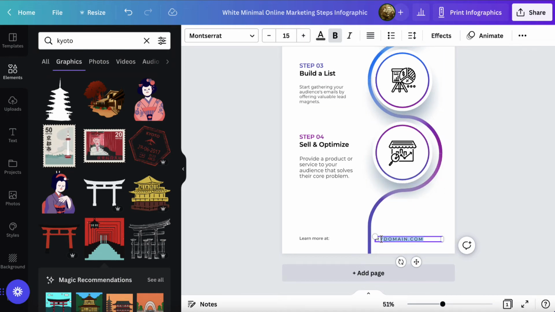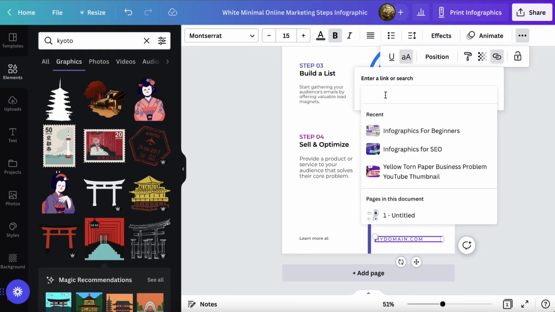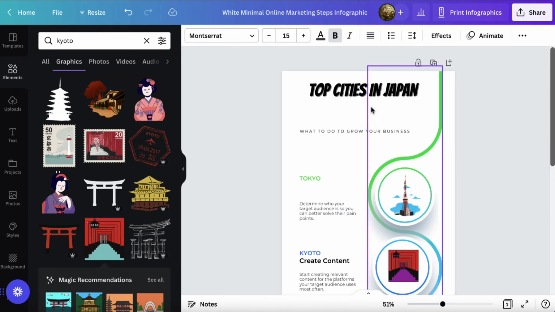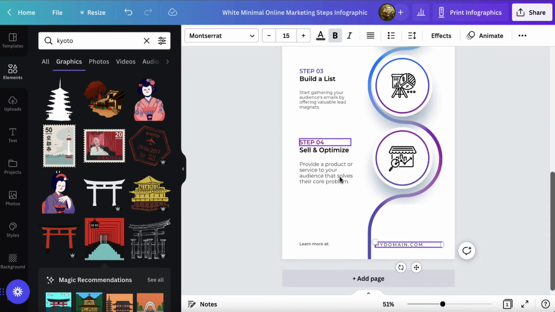And what we can do is we can highlight this. We can come to these 3 dots, click on this link, and we can add a link. Now this link could be to a post on your domain which talks all about the best cities. You might have a blog about Japan in this case, and you've made a post about the top 10 cities or the top 5 cities, and then that's what you can put as the link here.